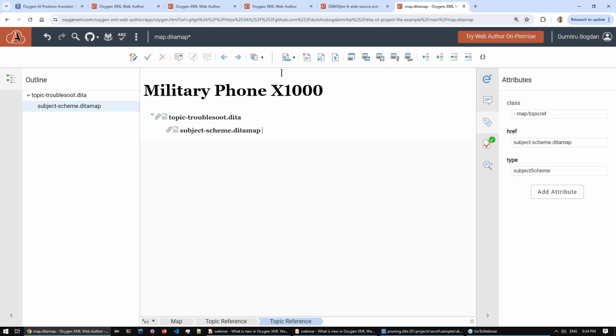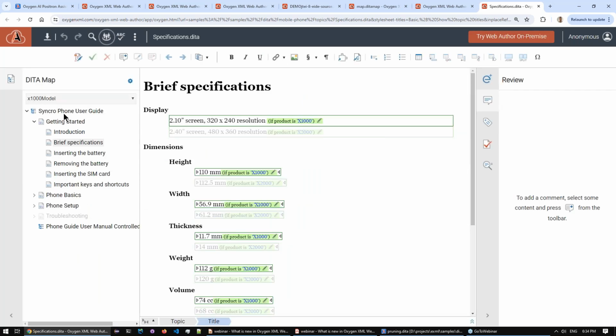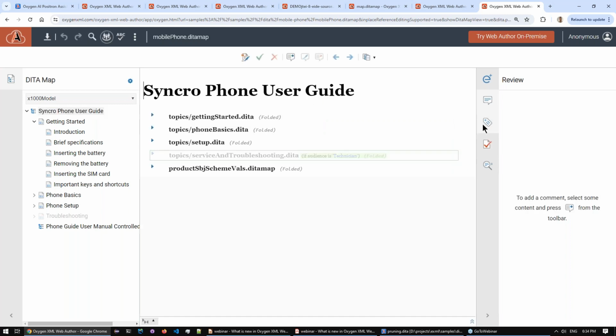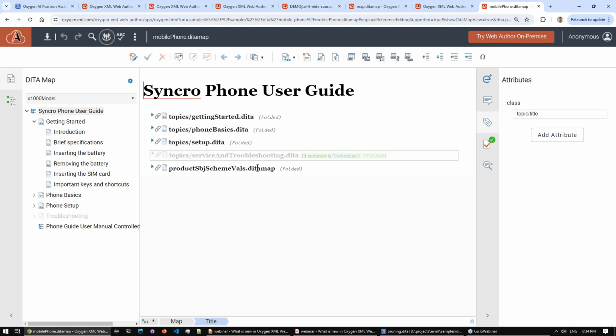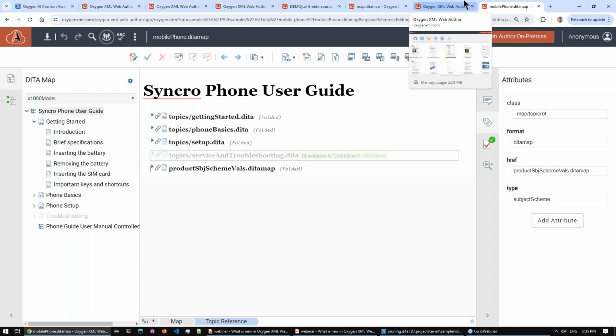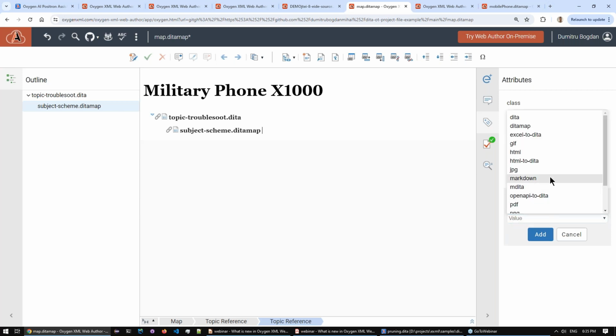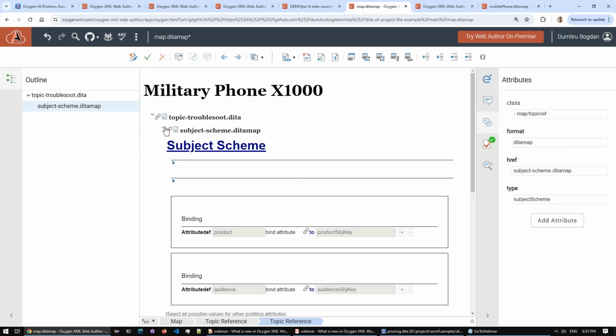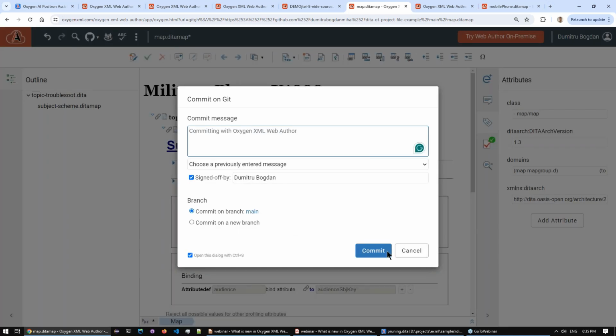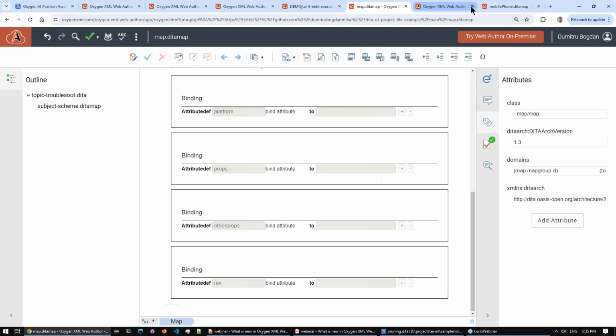And there is another attribute that if I don't remember attribute, I can go back to the sample. Here. And I'll open the map from here. I'll open the attributes view, click on the topic graph that references the subject scheme, and I see here the attribute type with value subject scheme and format DITA. Okay, DITA map. And I just have to add format like this. Okay. And again, commit. Now let's open the topic again.